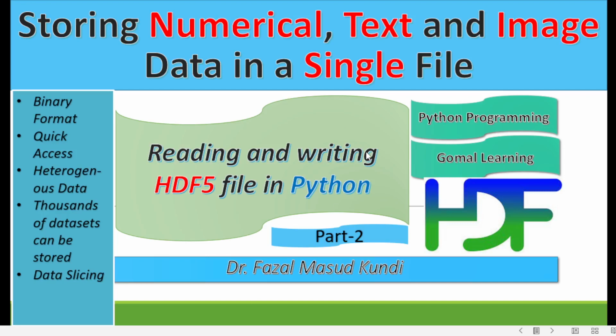Bismillahirrahmanirrahim. In today's lecture part 2, we will discuss how to store numerical, text and image data in a single HDF file. For a short introduction and their structure, you can see part 1 of this video.